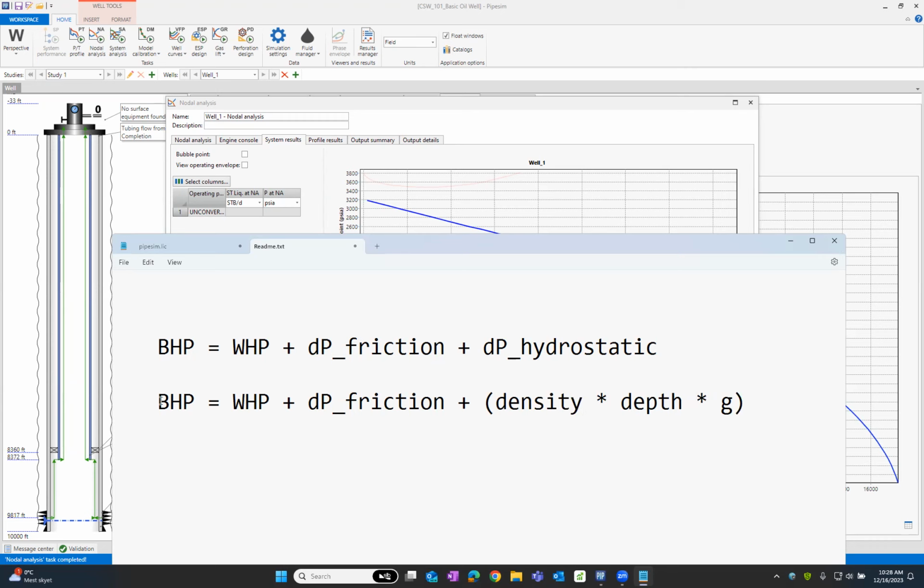So by looking into this equation here, and now I'm going to install an ESP. So what is the ESP now going to do? It's going to reduce the pressure inside the column by adding a pressure. In other words, the ESP is going to act on behalf of the bottom hole pressure.